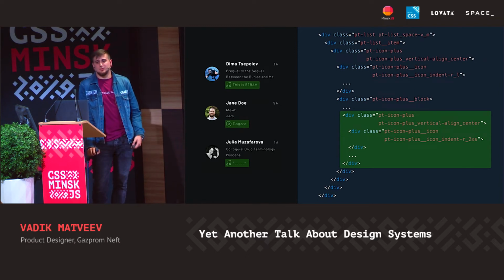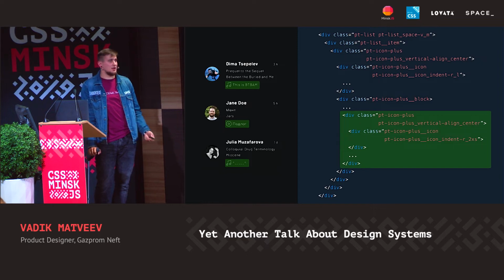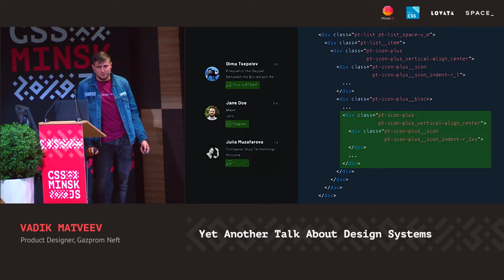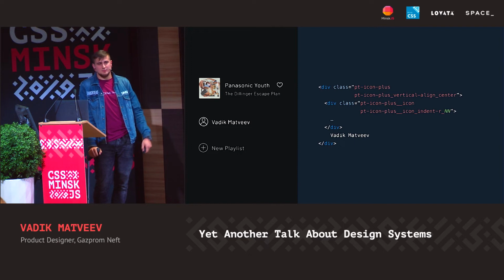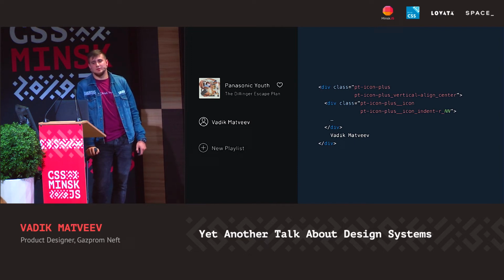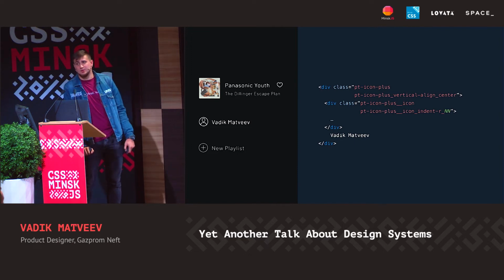Moreover, inside the pattern icon plus block, we can see one more pattern icon plus. No problem, do the same. And again, the same icon plus. The only difference is the size of the indentation.